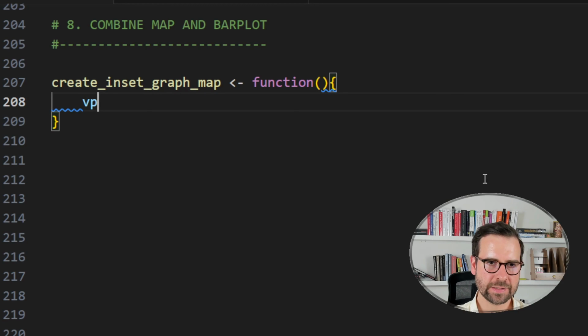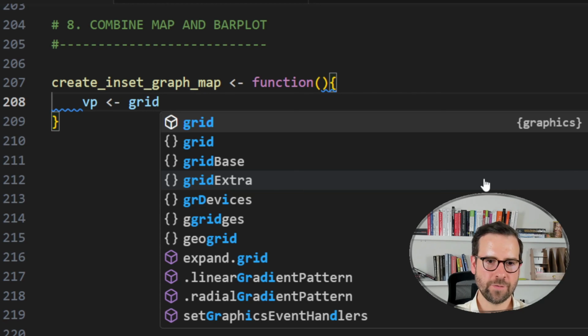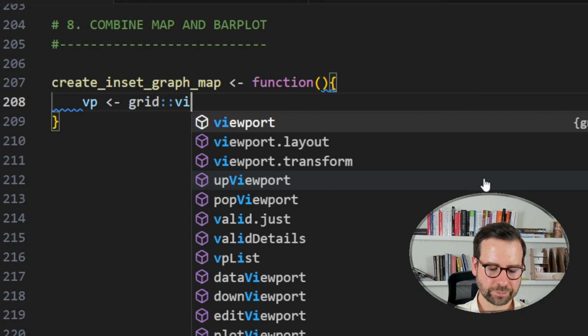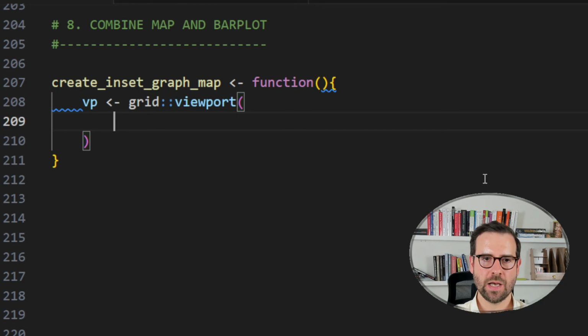So we're going to create an object called vp, which is going to be a shorthand for a viewport. In other words, using the grid package, we're going to create a viewport of a certain size. Then we are going to print both objects, the bar plot and the map, and this will put them into a single plot. But to do that, you first need to create some kind of viewport, in other words, a landscape where you will plug in these different objects that you have. So this is how grid viewport works.